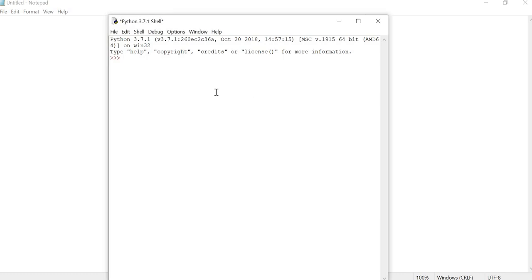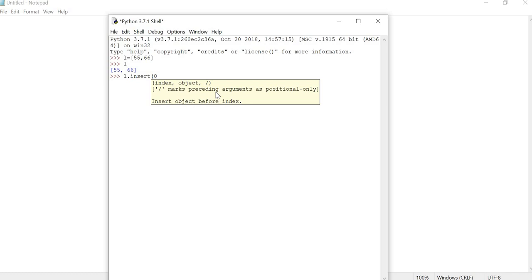Now take a variable L equal to 55, 66. So here the variable stores two elements. Now I give the variable dot insert method. Here I specify the index number. So at each index number I need to store the particular data or object. So here I give the 44.